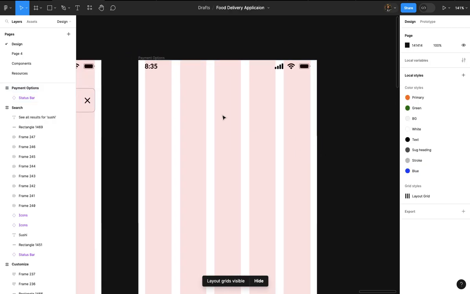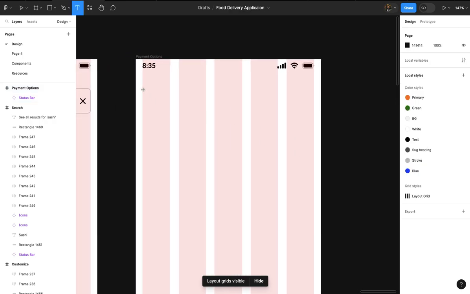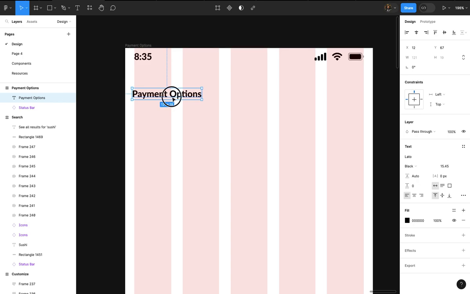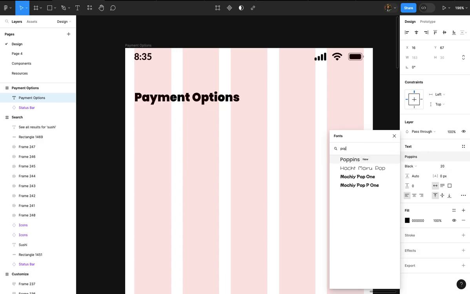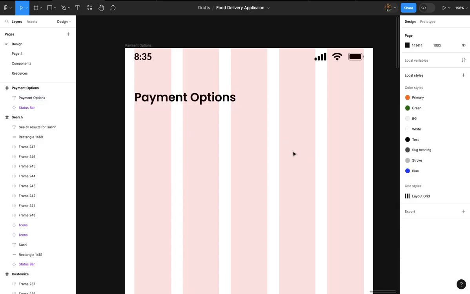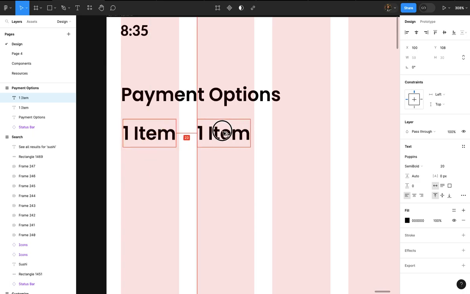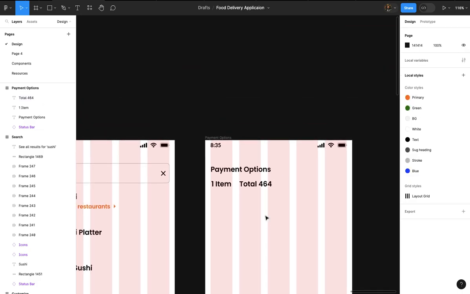Give a layout grid, okay. Payment options. Great. Give a text size of 20 and change the text style to Poppins semi bold. Awesome. One item. Total rupees 464, or whatever is the total rupees, okay.